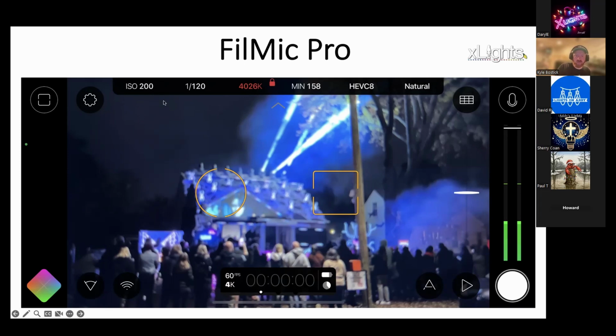Kyle asks, is this a phone app? Yep, it's a phone app. It's available for iPhone and Android. It is paid. I think it's like $15 a year. It's not super expensive, but it's also not free.